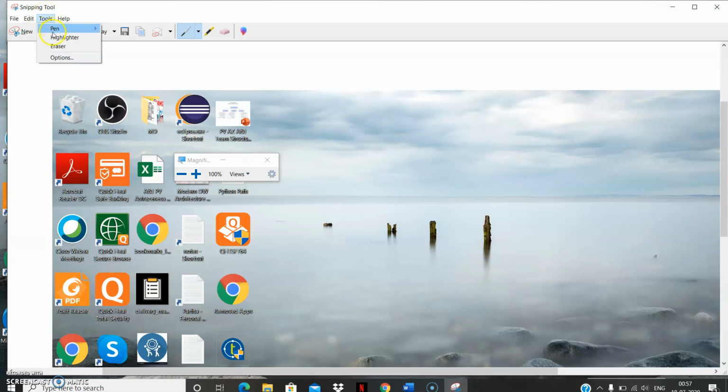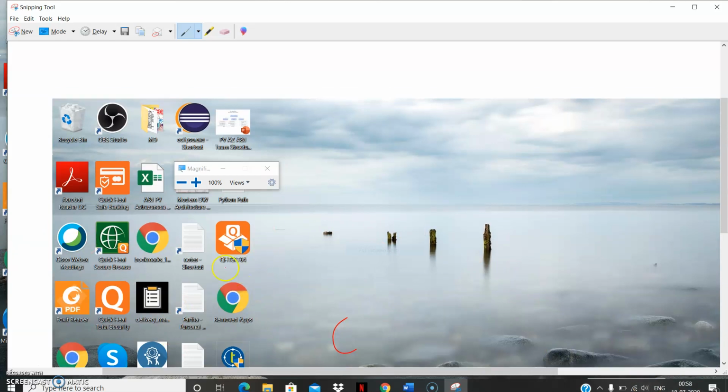In tools, we have pen, highlighter, eraser. It is present here also. Very useful if we want to take a snip and we want to make the students understand. It is giving an option of pen also. What pen? I am taking a red pen. And see, it is working here. So if you want to write certain things, the pen can be useful on the snip.